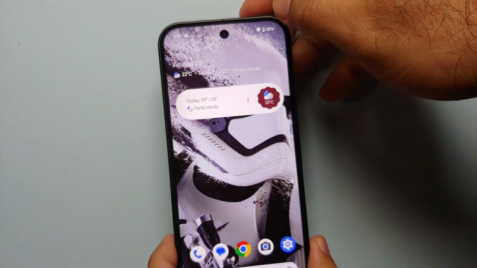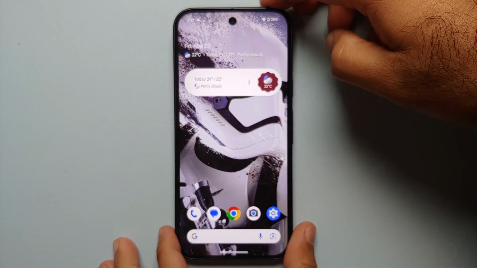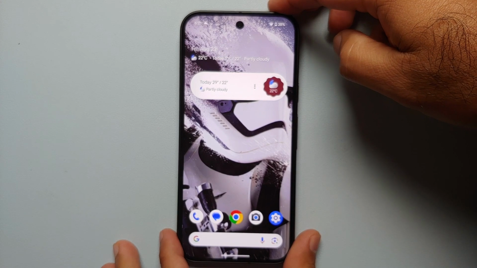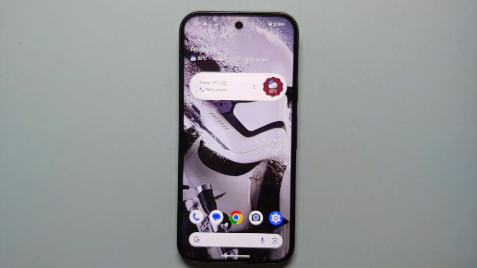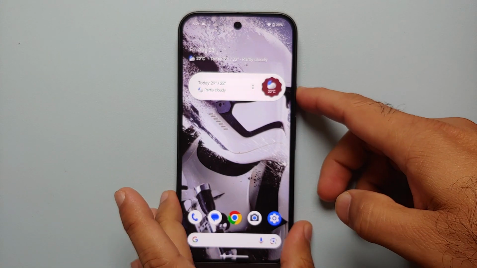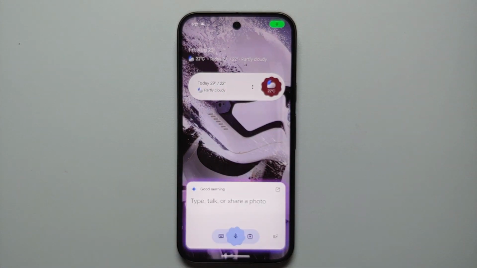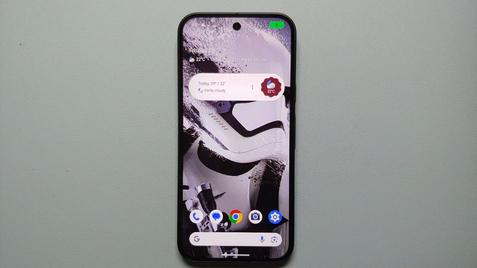In this video I'm going to show you how you can change the default assistant on your Pixel 9 series, which includes the Pixel 9, the Pixel 9 Pro, or the Pixel 9 Pro XL, from Google Gemini to Google Assistant. Out of the box, you have Google Gemini working like a boss on your Pixel 9 series. However, if you want to switch over to Google Assistant, what do you do?